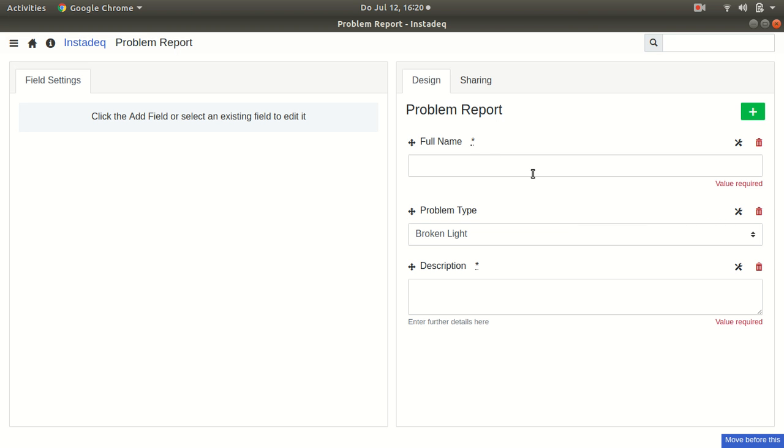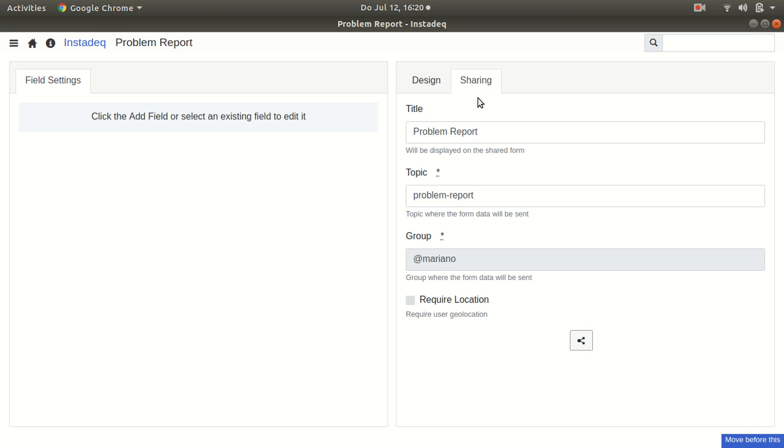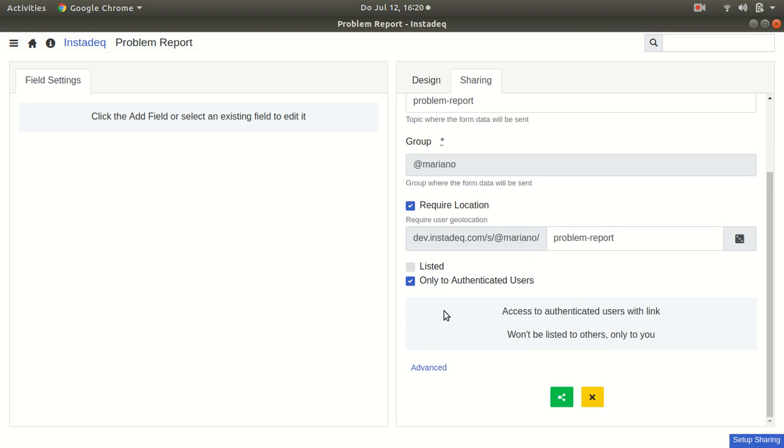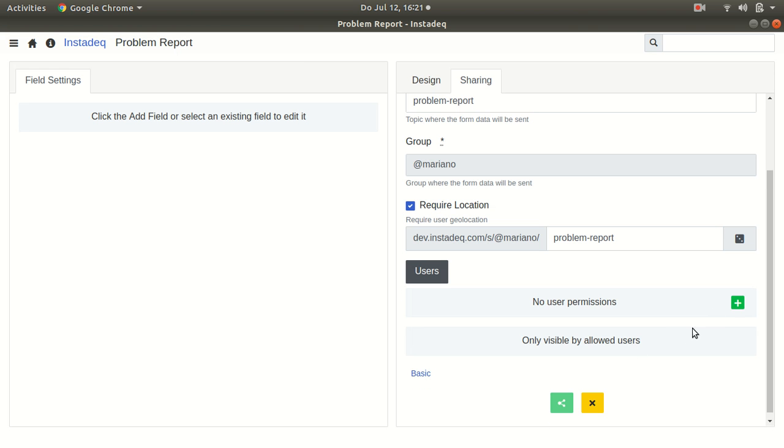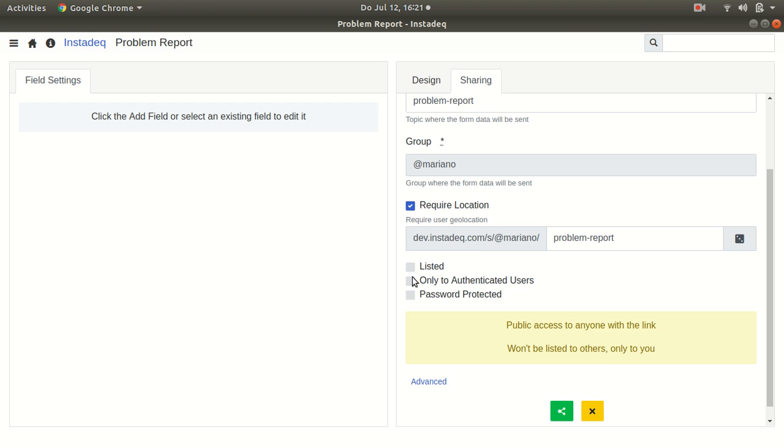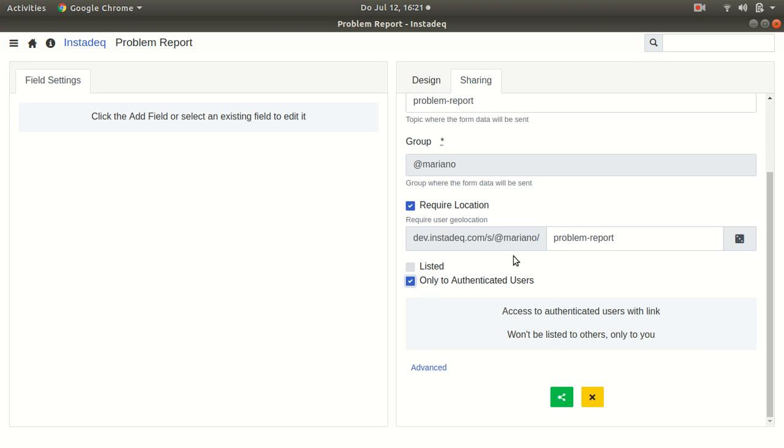Once we are finished, we go to sharing, and we can edit the title. We will call it problem report, and whenever somebody fills the report, it will go to the topic problem report on my user, and we require geolocation. So I share it. Here we can configure with whom we want to share it: to all authenticated users, public key, password protected, or with specific users. In this case I will share it with only authenticated users.